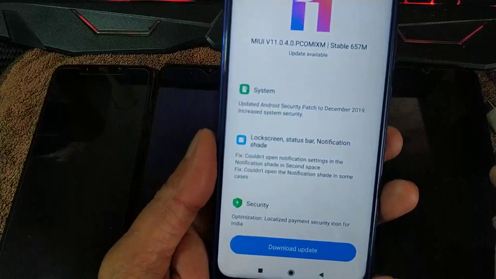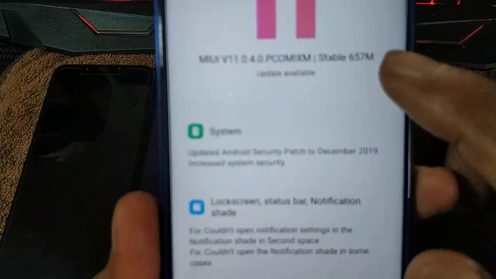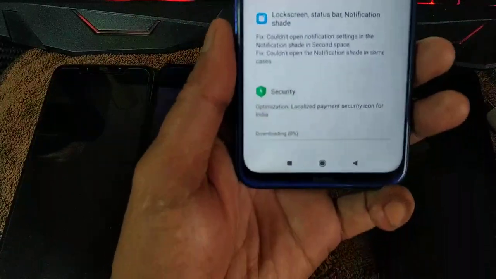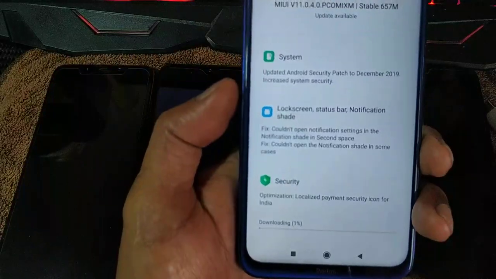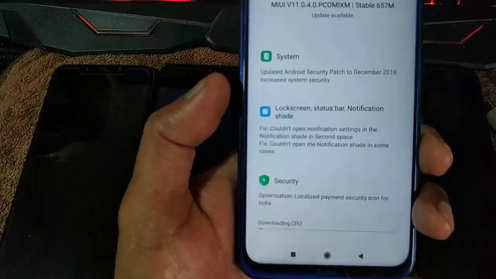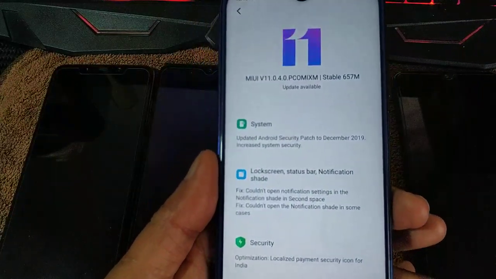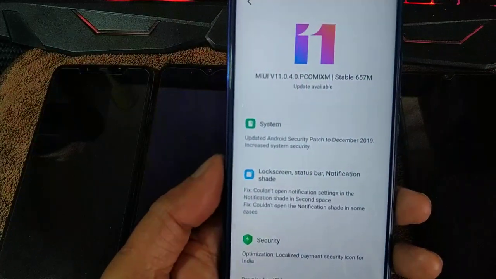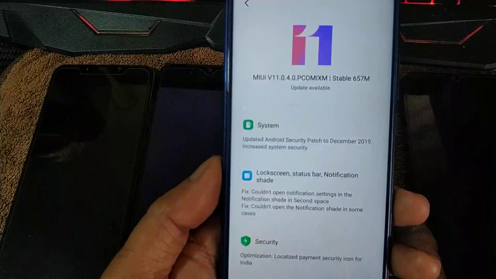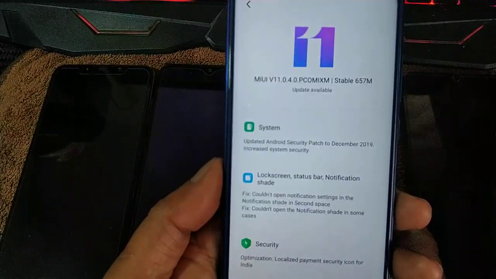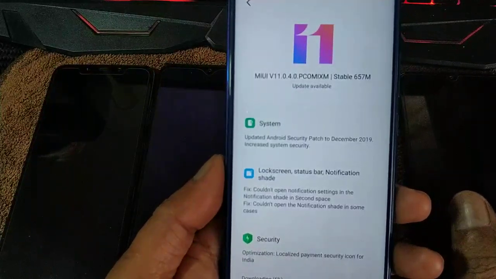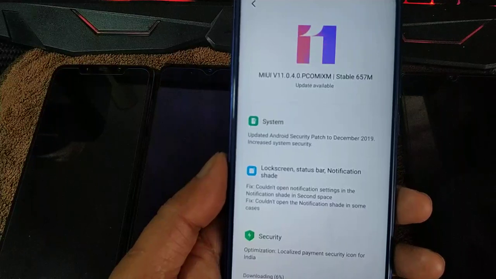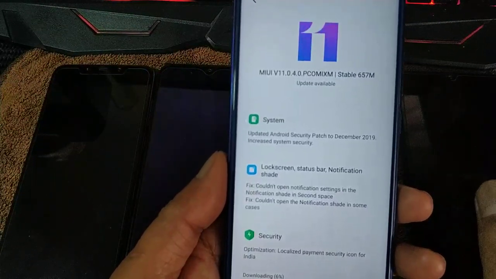You can update via OTA. The file size is very small, but if you are using TWRP, you have to download the full ROM. Maybe around 1.8 GB, 1.6, 1.9. If you try to flash the OTA file through the TWRP, if it supports the OTA file, yes, you can flash. If it doesn't support, you will get an error. If you know how to flash the OTA, there is no problem, I think, for downloading the OTA file.